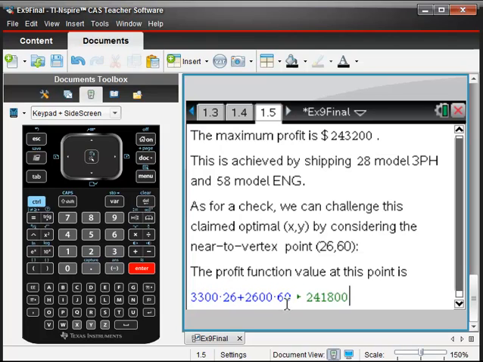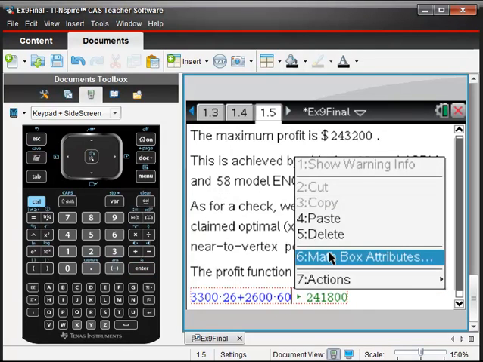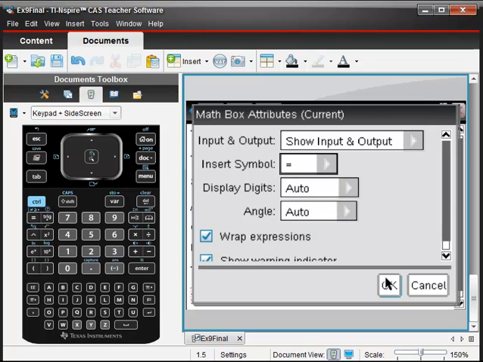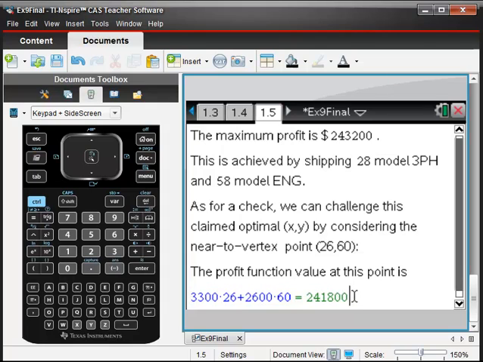Okay. And let's make this so that there's an equal sign there. So for the attributes, the symbol, the equal sign. Okay, there. And to make this a complete sentence, with the units of measure on this last number are dollars. Okay, and what do we think there? That generated $241,800. Well, the claimed maximum profit is up at $243,200.